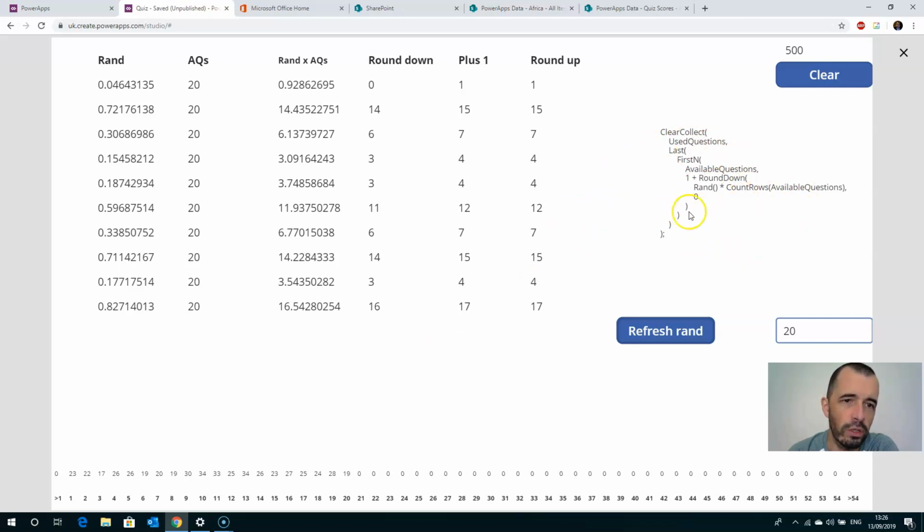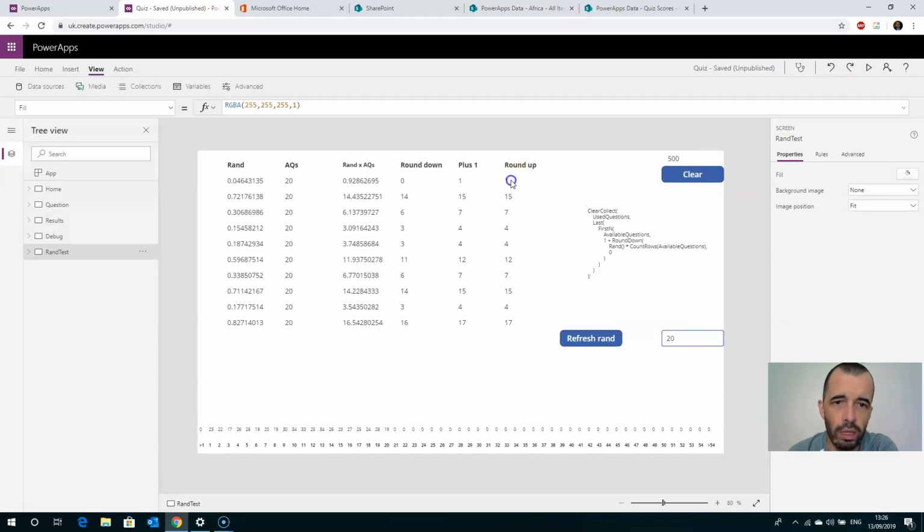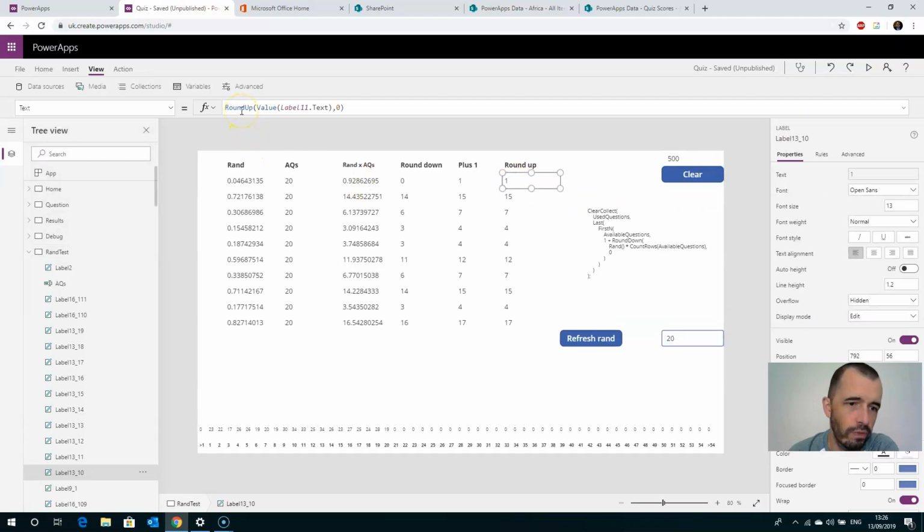And again, if you wanted to, instead of the 1 plus round down, you could just use the round up function instead, and it would give you exactly the same outcomes. Okay, so that was a little diversion into the rand test screen, but in the next video we'll get back on track and we'll take a look at the question screen.